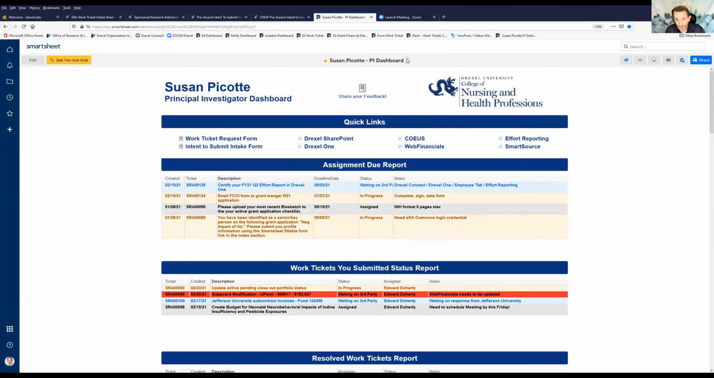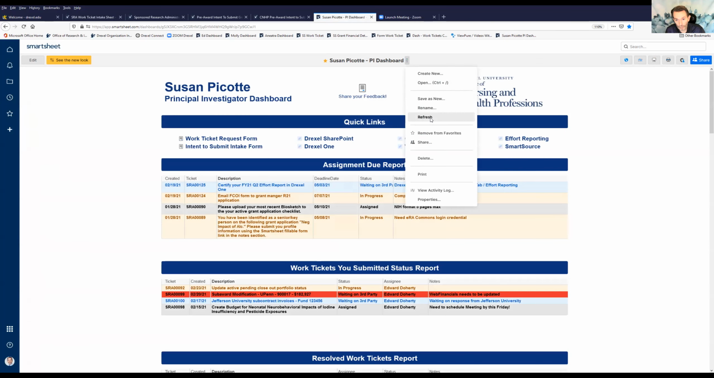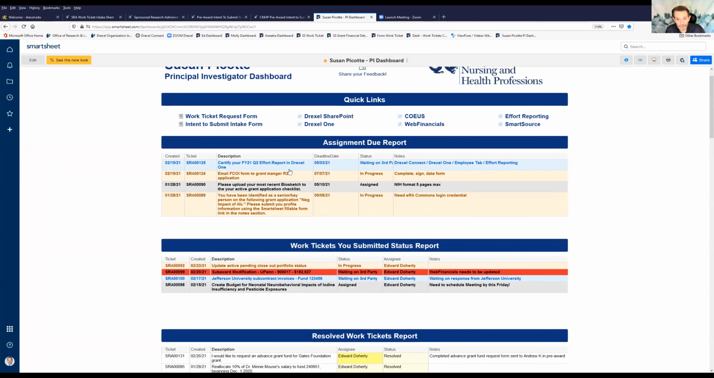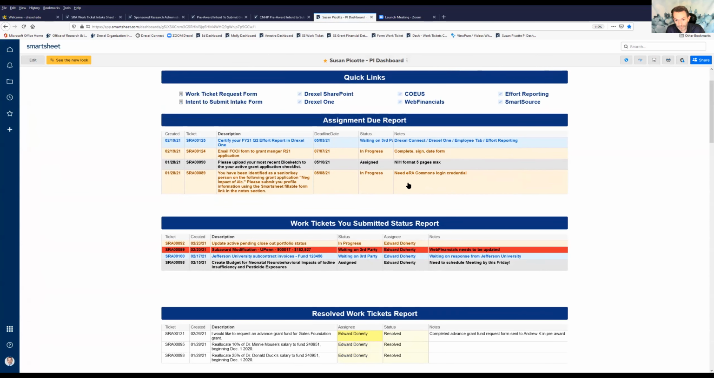Hit refresh. These three little dots next to your name have some different tools, but you can hit refresh. As you can see, that assignment due has actually disappeared from your dashboard. The reason is, once you've resolved an assignment and it's taken care of, it's removed from your assignments due report. But your grant manager or the person who created that assignment for you is now aware that it's been resolved.